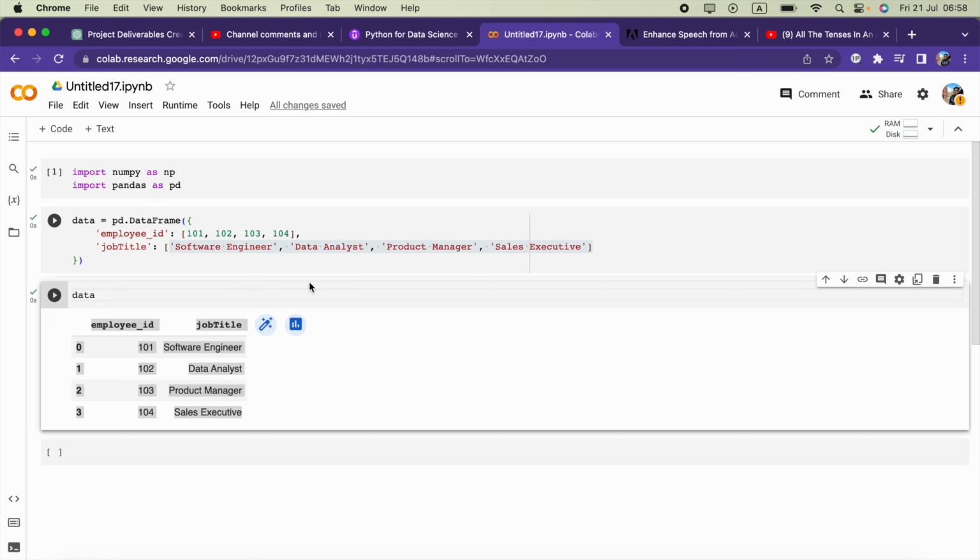Now what I can do is create a new column called job title length. That job title length column will contain each job title's length, otherwise the letter count. For that we can use the apply method. In Pandas, the apply method is used to apply a custom function to each row or column of a data frame. This allows you to perform custom computations or transformations on your data based on specific conditions or requirements.